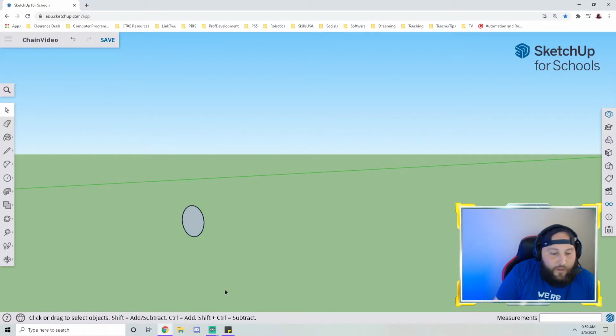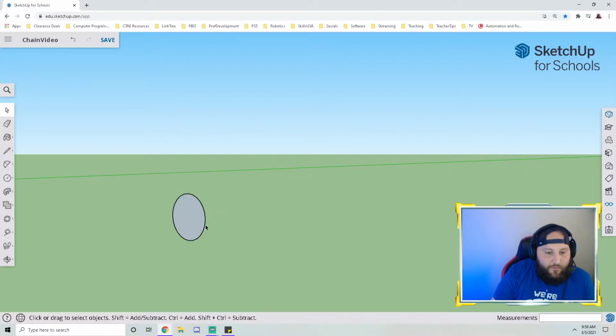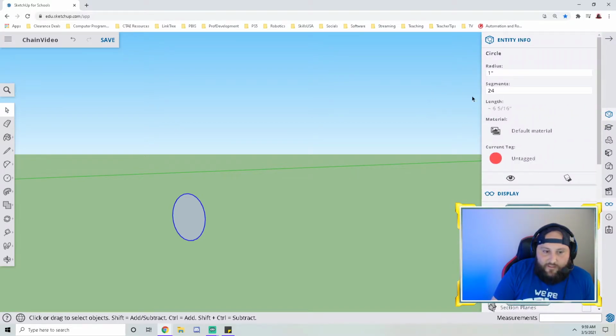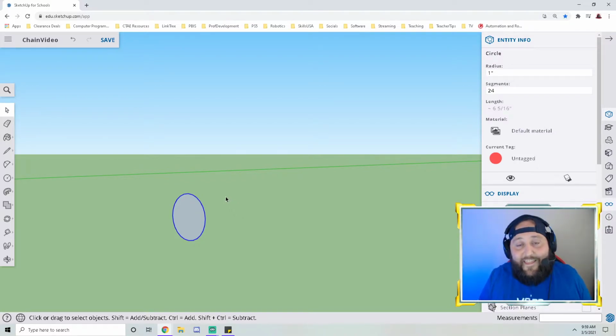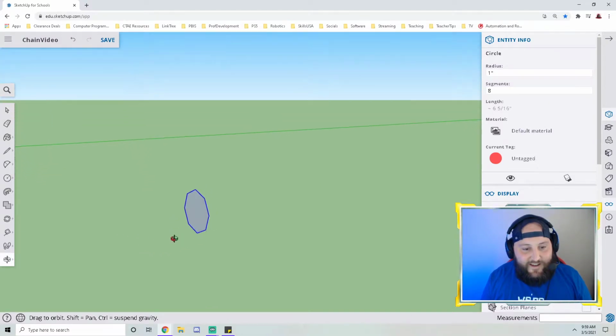One thing, guys, as we're working, we're going to reference the entity info a few times to check the amount of segments. If you click on the ring on the outside of the circle and go over to the top, you will see that our circle is made up of 24 segments. For a chain link, that is a lot of segments. We want it to look more like an octagon than a circle, so I'm going to change this from 24 to 8. This is an octagon.